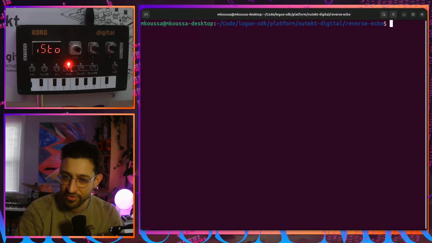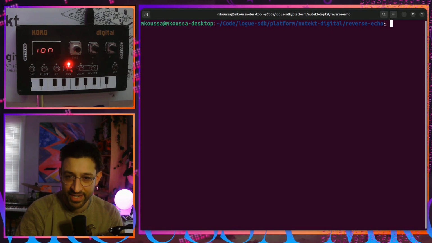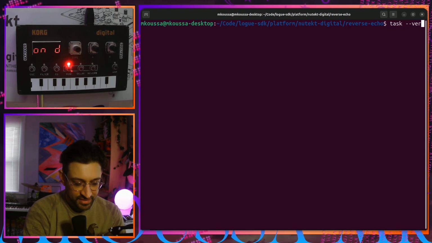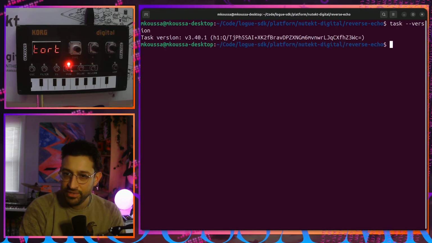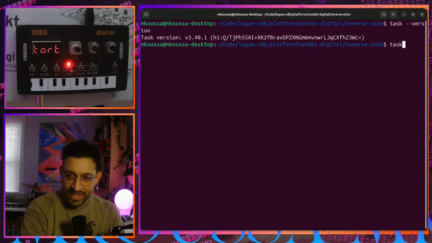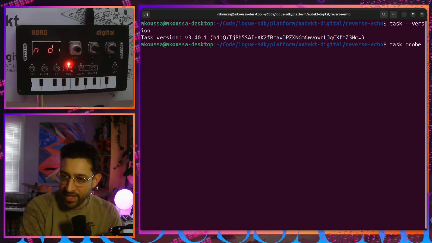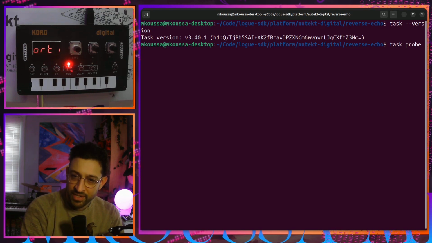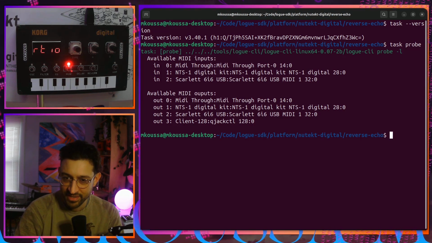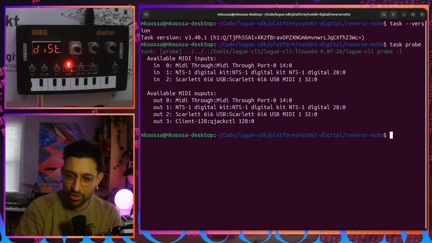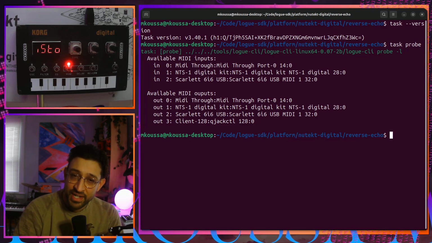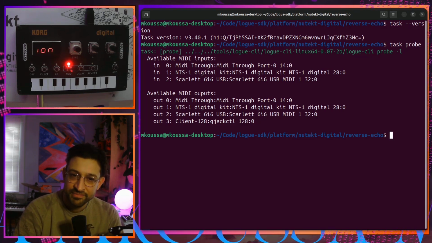So now first thing I want to do is make sure I have task installed. I'm going to say task version. Cool. I have task installed, and now I can do task probe, and this is going to check all my MIDI devices like we did earlier. Cool. So now I see that my NTS is on in 1 and out 1. So now all I got to do is update my task file, and then I can start using it.